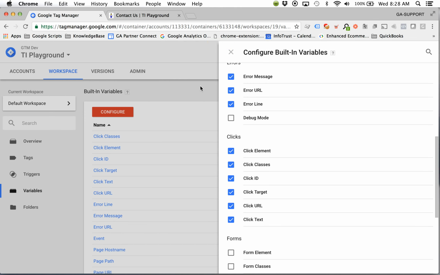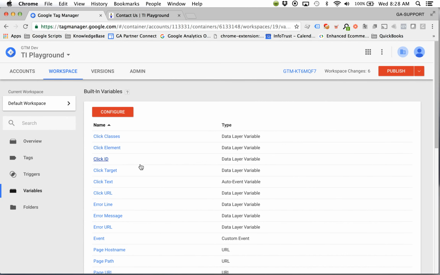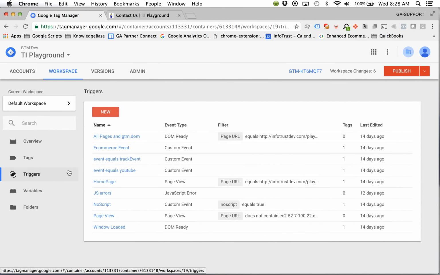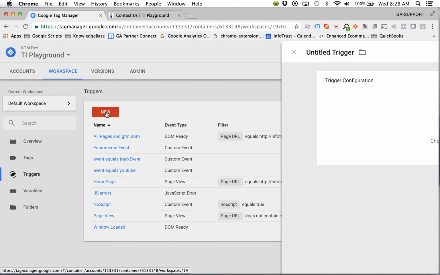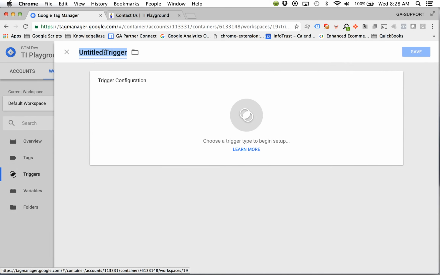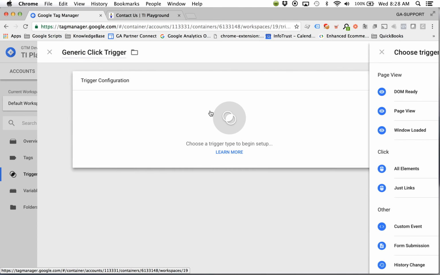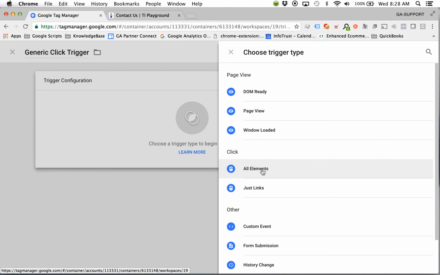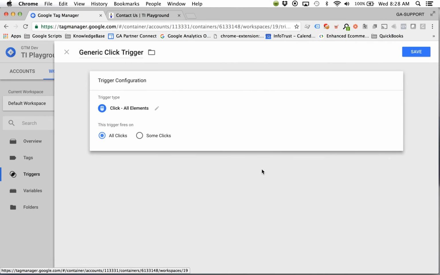Once I do that, I now have the variables available that I will be using. I'm going to need to come in here and create a trigger. Just call it a generic click trigger. And what I need here is just for all clicks. Any click that happens on my website, I want a trigger to fire.